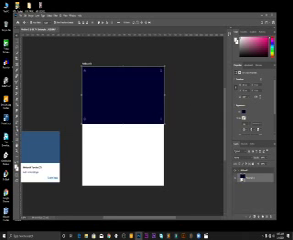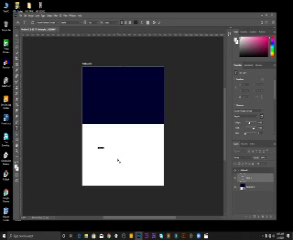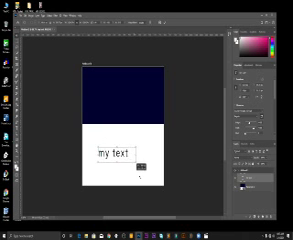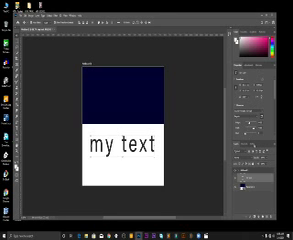Now we use it on shape. We can also use it on text as well. So I'll select my text. So this is the text that I have. Now I can use the effect on the text as well.